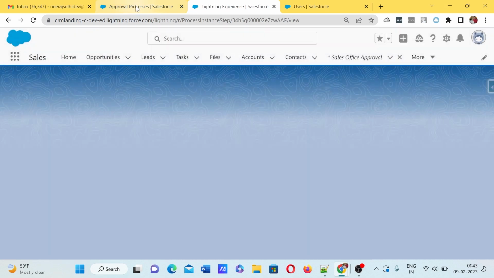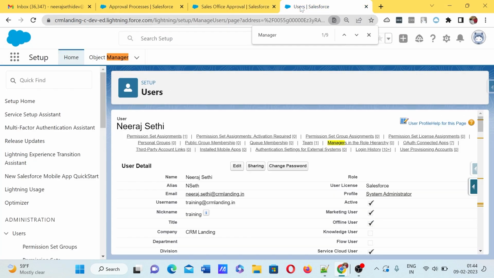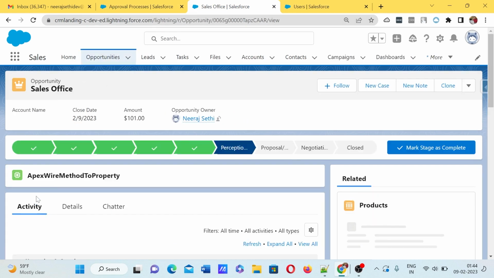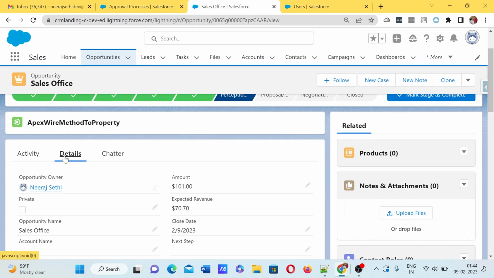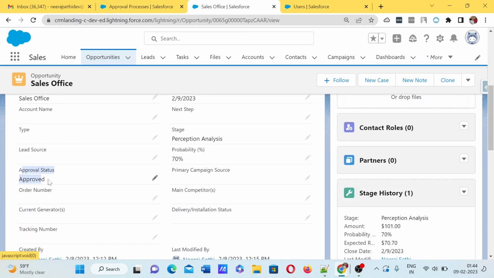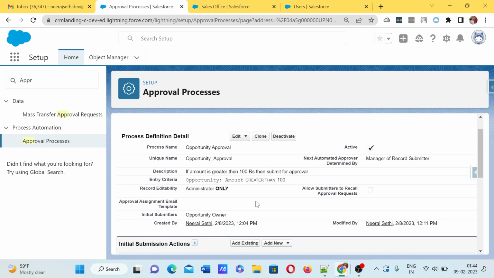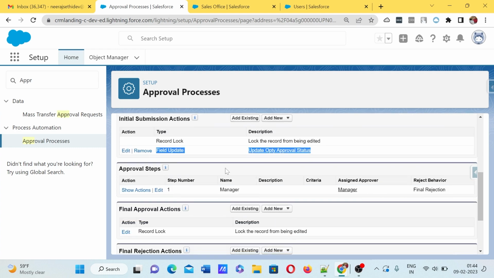Approve. Now if I come here on that particular opportunity record, we can see this record got approved. Now this opportunity can go forward and be used for further processes. So this is the power of the approval process. As I mentioned, we can customize the templates and everything, whatever emails we can send. So you guys can perform all those things.